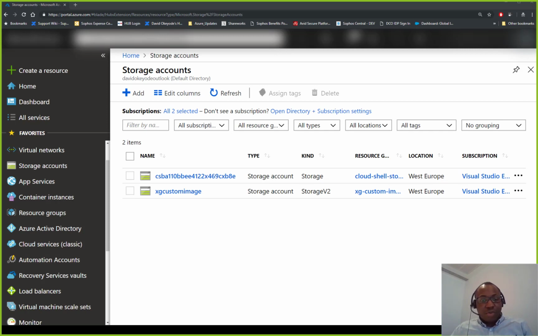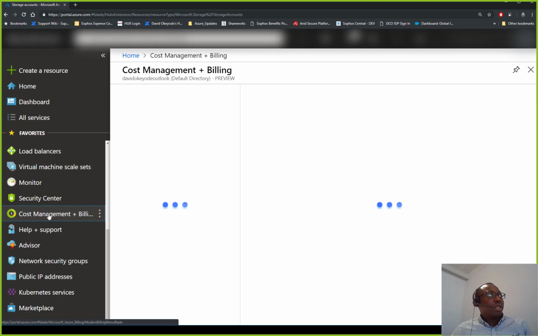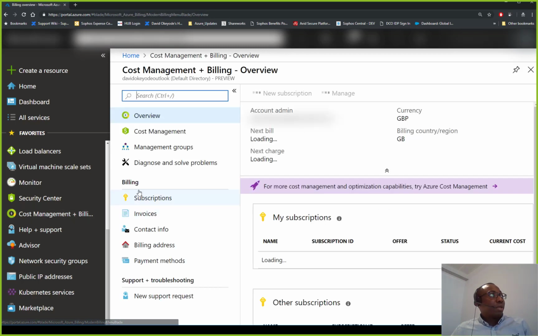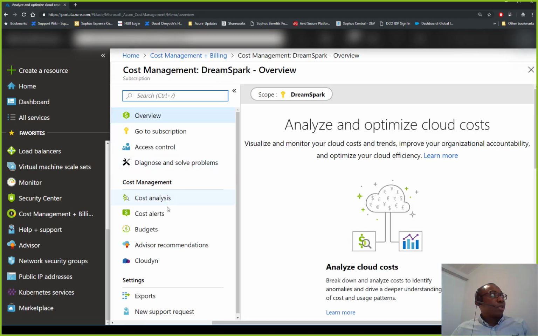So just to show you very quickly where Azure Advisor is and where you can see that. What I like about this is it's integrated into cost management and billing now. So you go under cost management and billing, you go under cost management, and Azure Advisor should be one of the options that you see over here, Advisor recommendations.